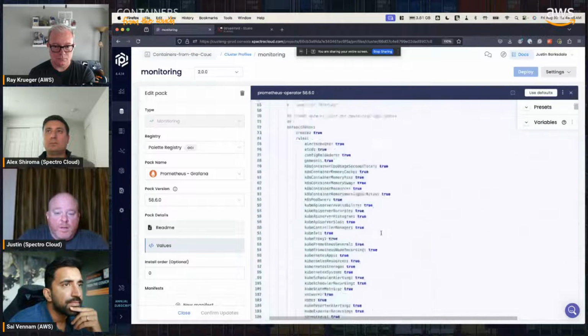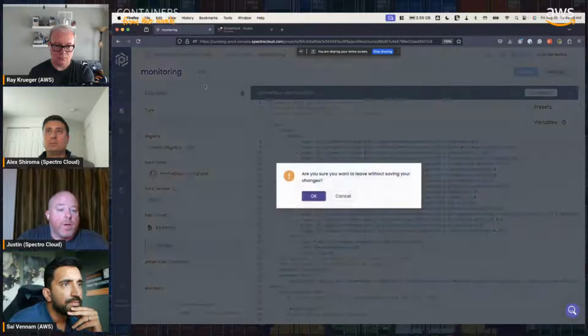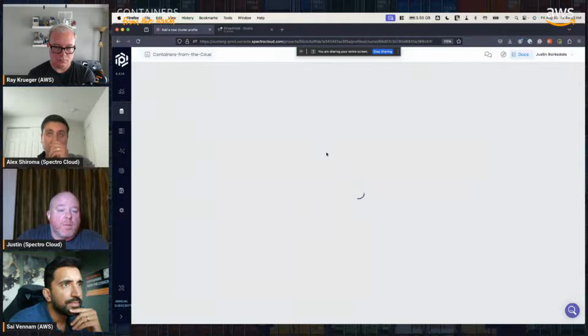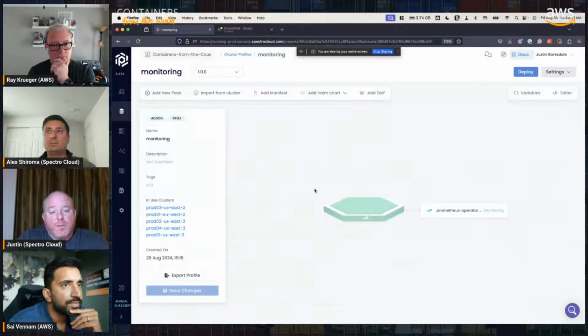So as a platform administrator or as a subject matter expert in monitoring, you can build this for them. And all they really need to do is reference, okay, we need to use the monitoring pack or monitoring profile version 1.0. And behind the scenes, they don't need to know all the stuff that's going on because the subject matter expert has already defined that. So it's really just trying to simplify and get to market a platform that a developer can consume in a much easier and quicker manner.